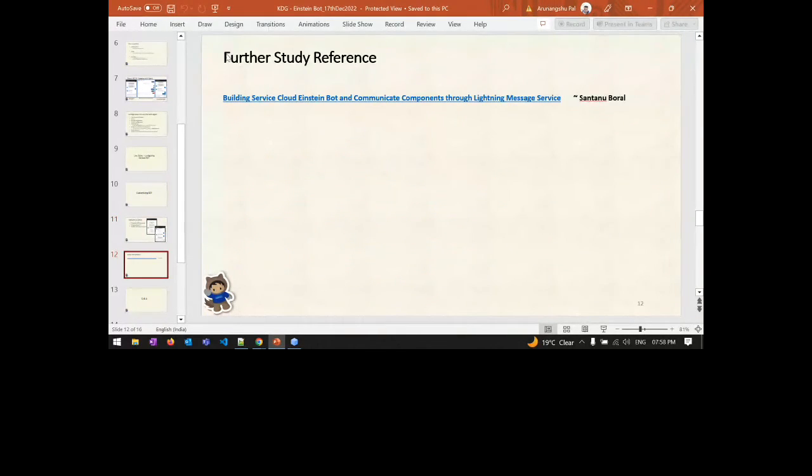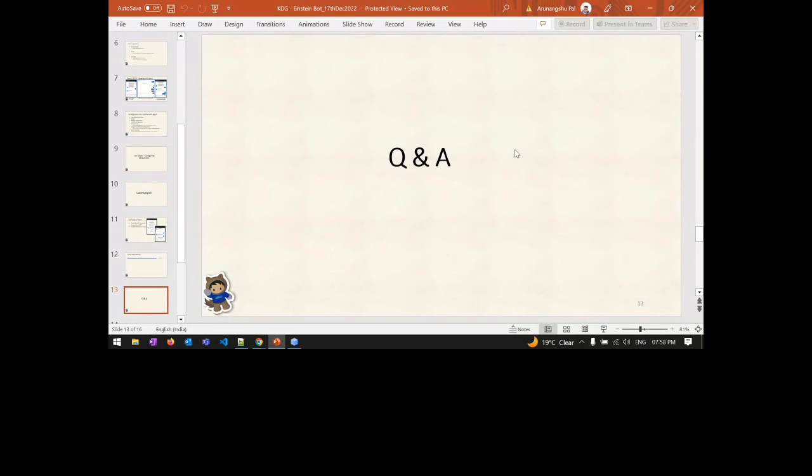The last one is basically this blog, where you will get all of the information: how to set up the bot, how to connect with the agent. All of the things you will get from Shantanu's blog. We have given the link, and this entire information will also come under his blog. So that's it. And the last one is the question and answer. We are happy to take any questions.